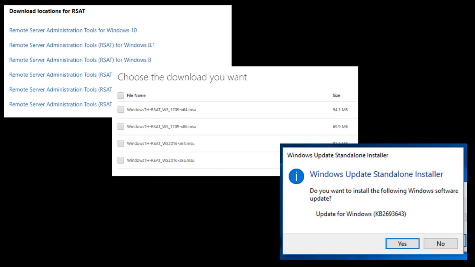To do this, head to the Microsoft website for Remote Server Administration Tools, select Windows 10 if you're running Windows Server 2016, 8.1 if you're running Windows Server 2012 R2, and Windows 8 if you're running Server 2012. They're backwards compatible as well. So if you're running Windows 10 on your client computer, you can go and administer a Windows Server 2008 machine. Please don't. Windows Server 2008 is end of life. Stop doing that.